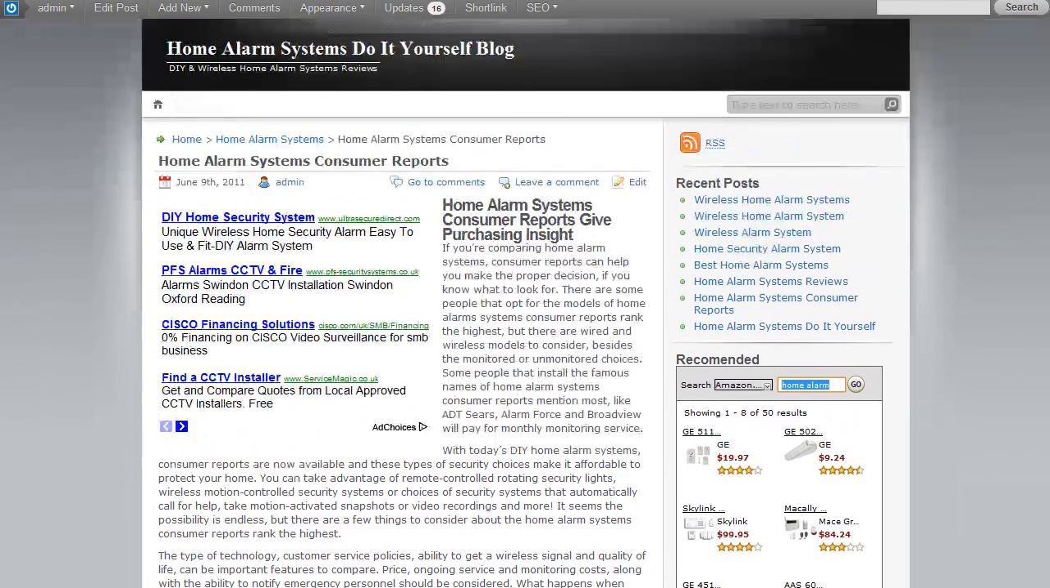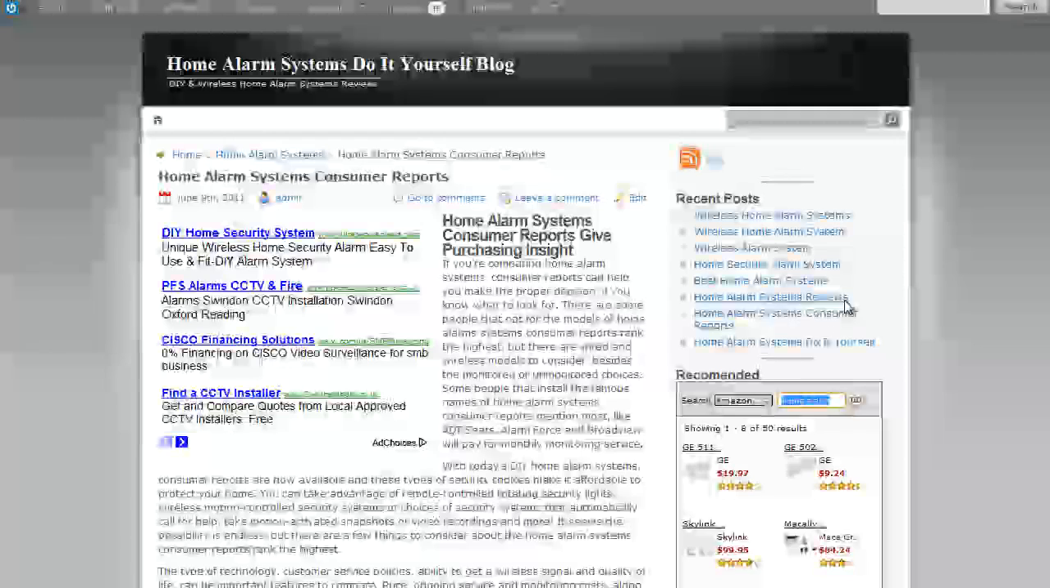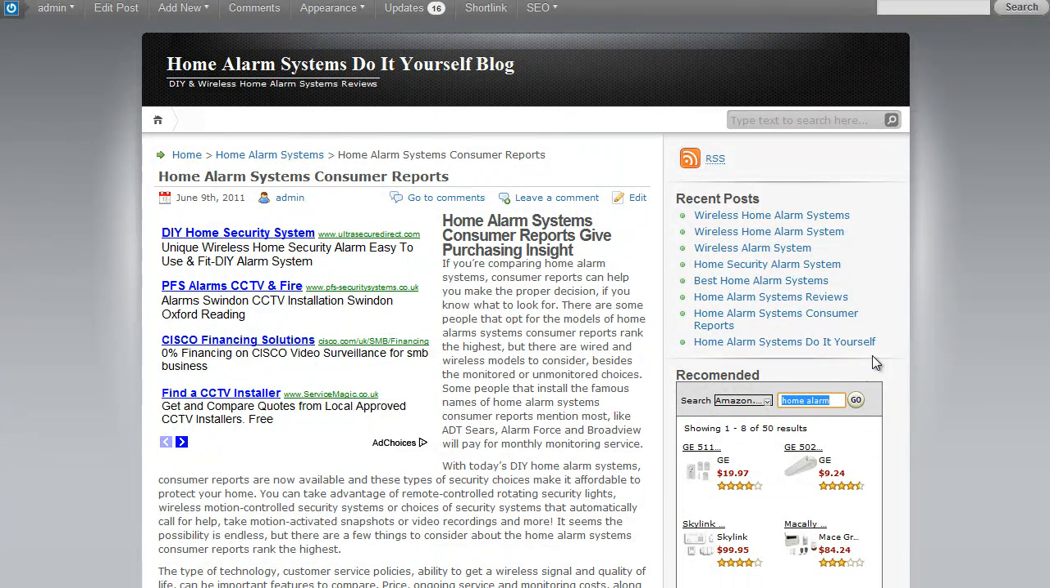Okay, that's how quick and easy it is to grab the search widget from Amazon Associates and pop it onto your blog. So please get that on there as quick as you can in the sidebar so you can start making some money from that. And then move on to the next monetization video.